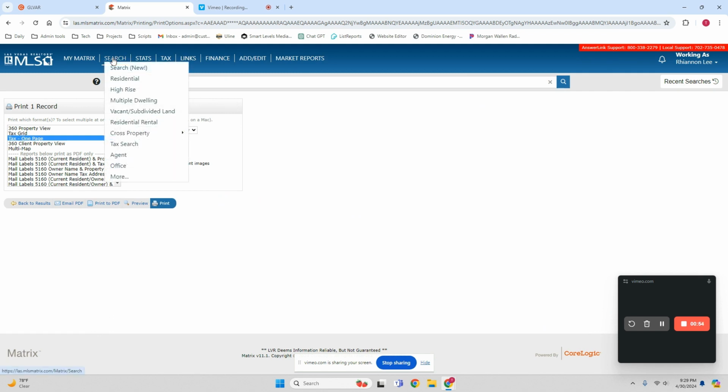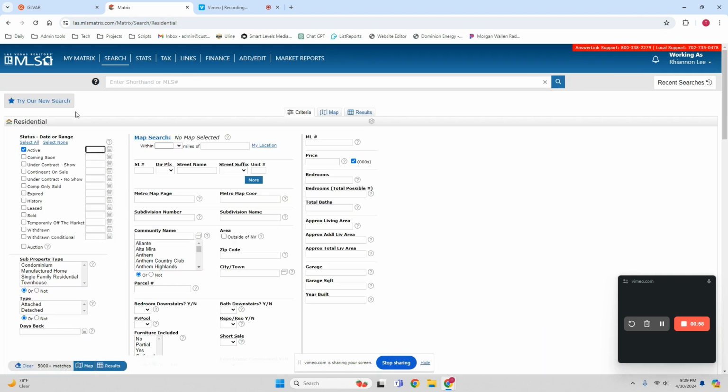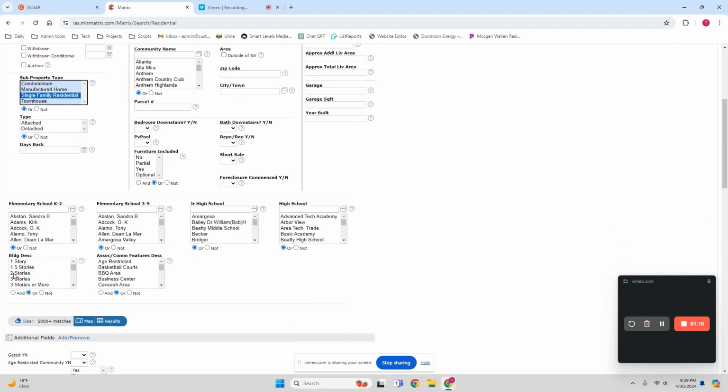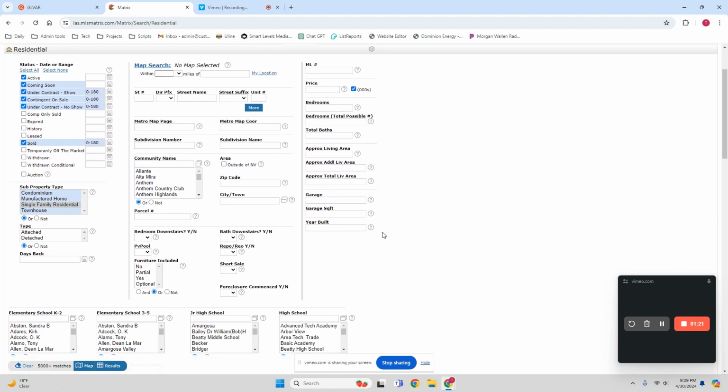Then once you're there, you're going to come up here to search, and then go to residential. And then what you're going to do is mark the active, the coming soons, under contract show, contingent on sale, under contract no show, and sold in the last 6 months. It is a single family home. You're also going to take into consideration what the building description is. So my home's a 2-story. I'm going to leave it there.